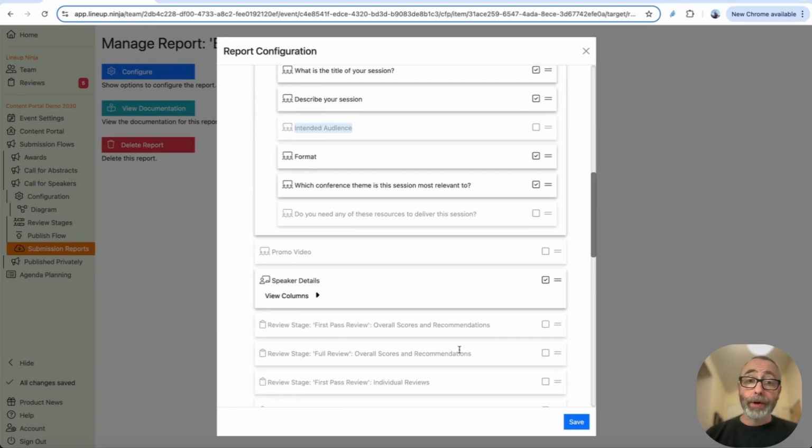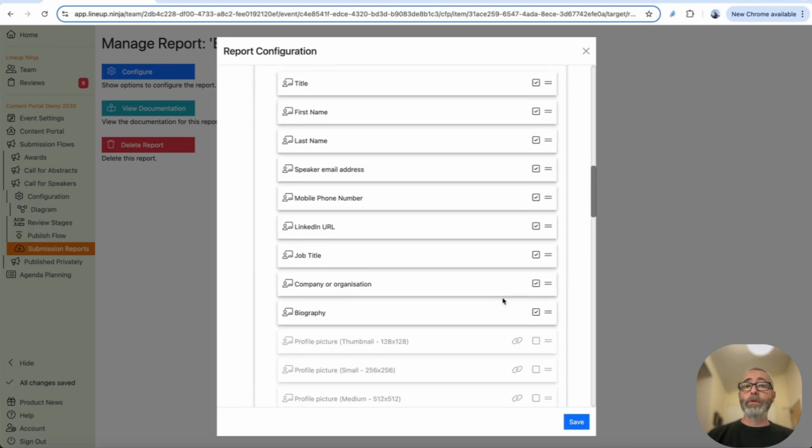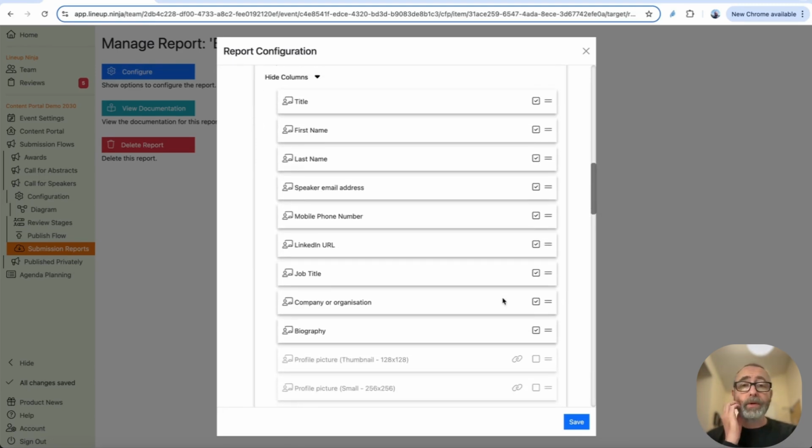Right, what information do we want about the speakers? So definitely if you're doing a scientific conference, you're probably going to want to include title because that's going to have things like doctor, professor, and so on. Just for the sake of simplicity, I'm going to leave that out for this one. I do want the speakers or authors' first name and last name. I don't want to put their email address in the PDF or their phone number or their LinkedIn URL.